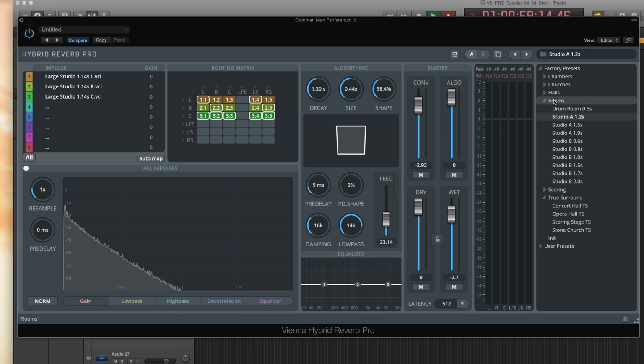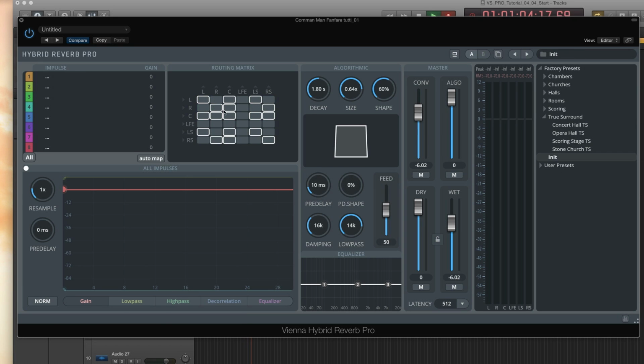Let's check out the Hybrid Reverb Pro with another recording in the Synchron stage, the dry surround mix, no additional processing.